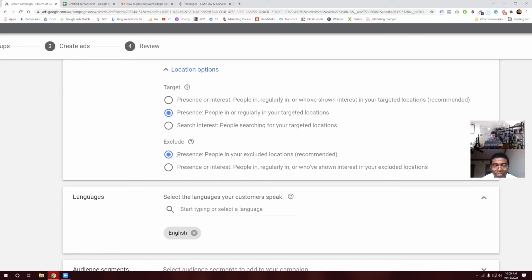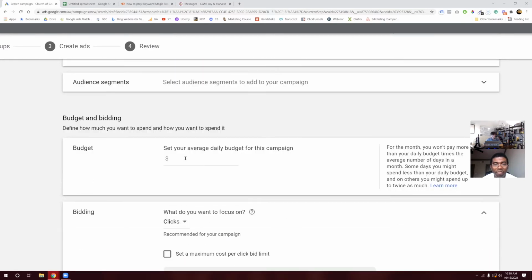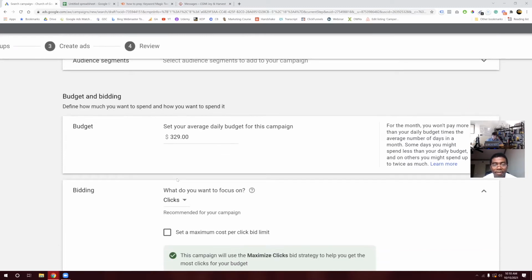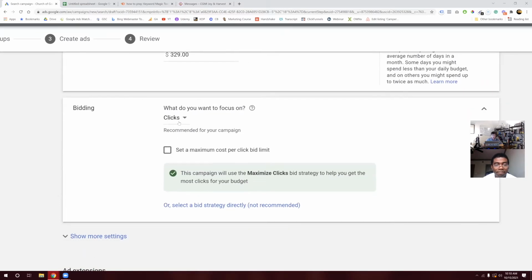But we are going to go with presence in the country. For language, we're just going to go with English here. The budget, 329, is the number we have to go with for the Google Grant. If you don't have 329 on one of your campaigns, you can be removed from the program. Now, this is where we're going to start. Down the road, you will want to move over to conversions.